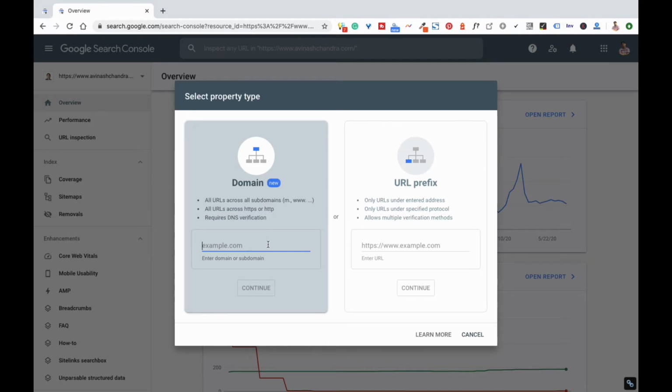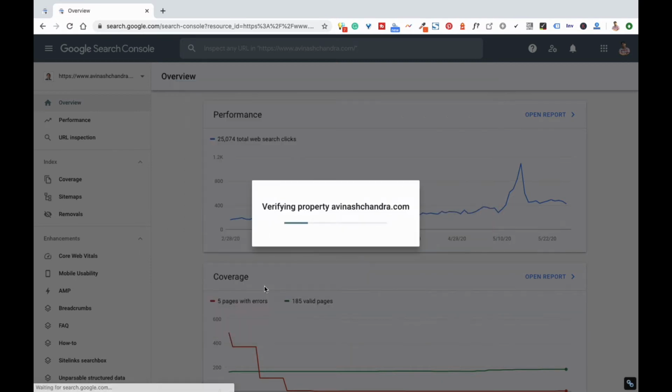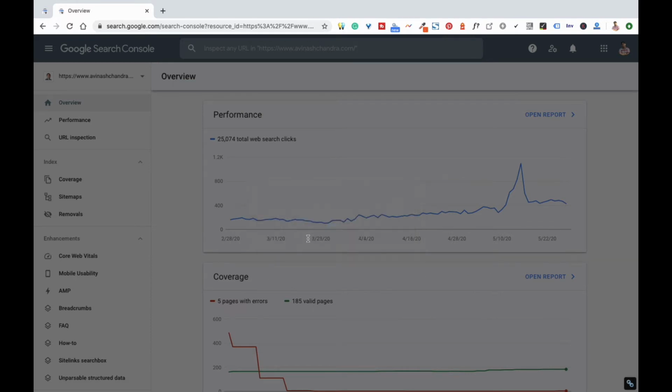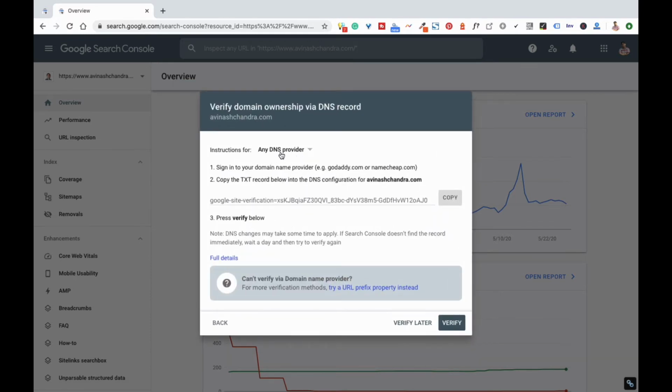Like for example, let's say I'm adding here one of my websites, which is my personal website, and I say continue. It is saying verifying property Avinash Chandra. Now this is giving several options. Okay. Now these options you can use to verify your ownership of the URL.